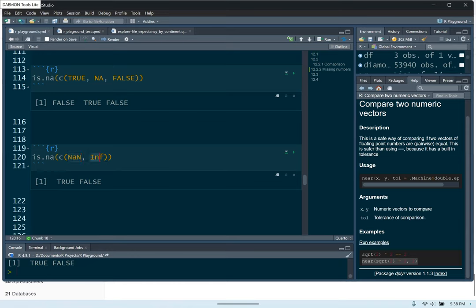And then for Inf, which stands for infinity, it's registered as false because infinity is a special number. So it's treated as a number in R. It's not a missing value. As it has a special property, it's treated as a number. It's supposed to represent a very large number in R. So yes, it does work with this.